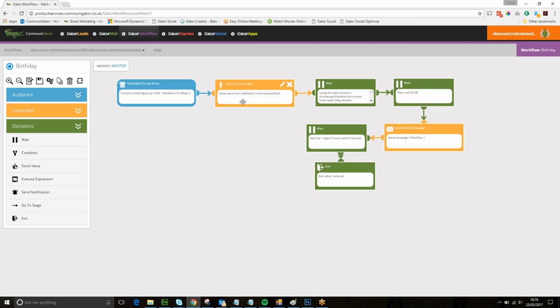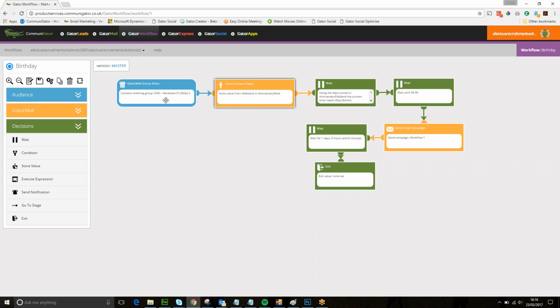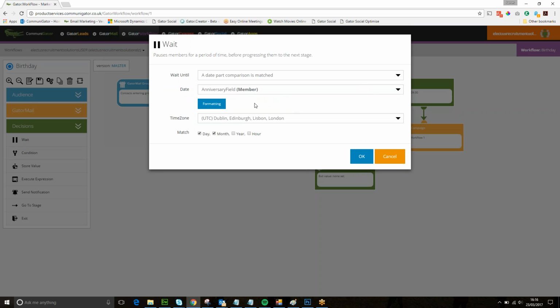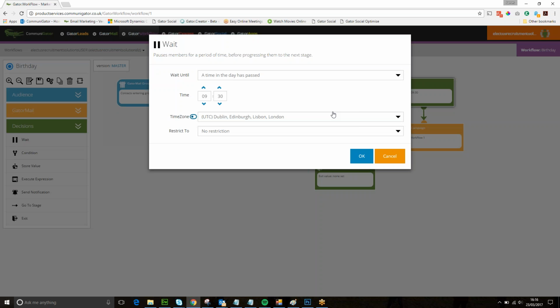So all you would essentially need to do now is where you've got store value from address 3, change that to the field that you would have created. Okay, yeah, okay, fine, I'll get that. So the placement start date basically, rather than the anniversary. Absolutely, and then you just say wait until, so wait for the anniversary field member, which is linked to that field, and then you can say match the day and month. Yeah, so when that day and month is reached, you can match it. So what you guys might do is say when that day and time has been reached, instead of wait till 9:30, wait 3 months. Yeah.